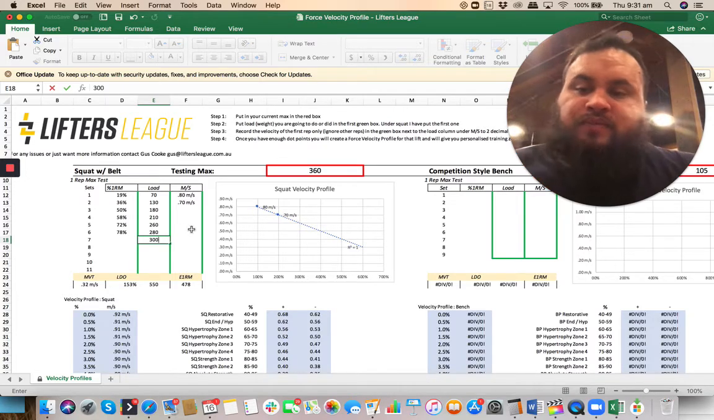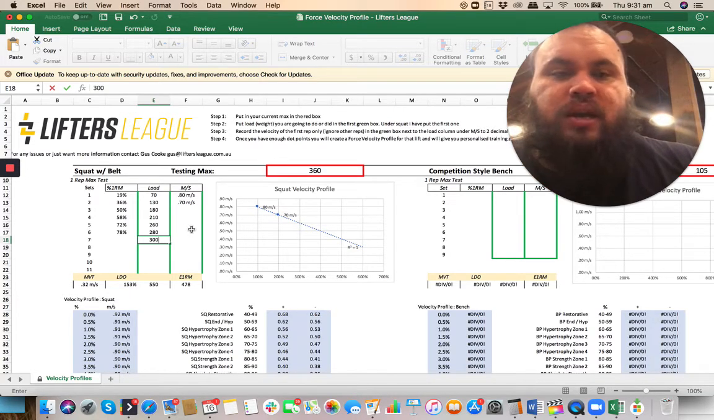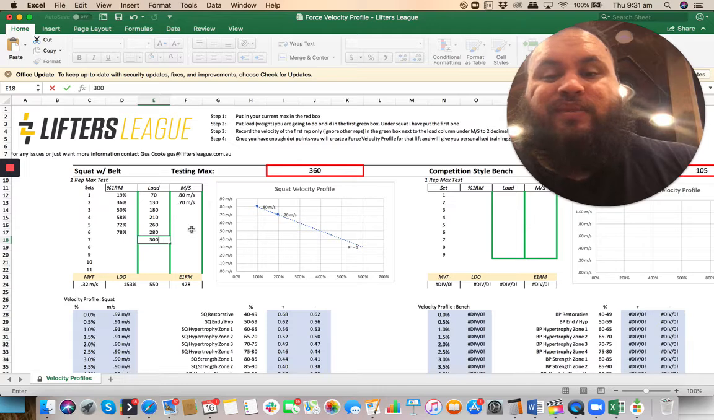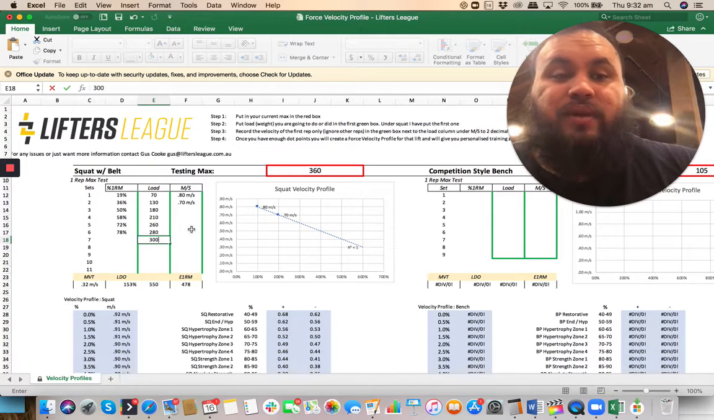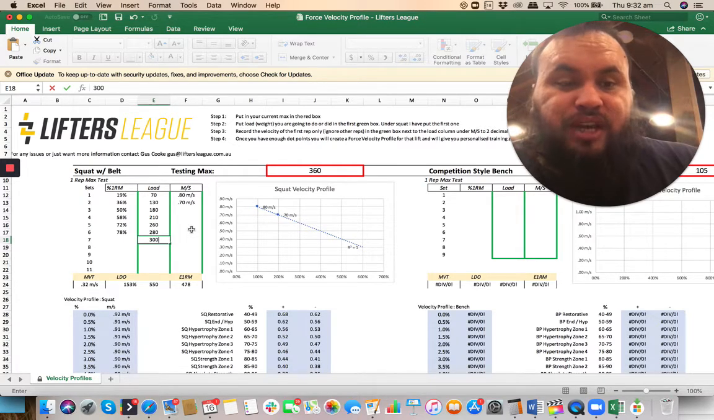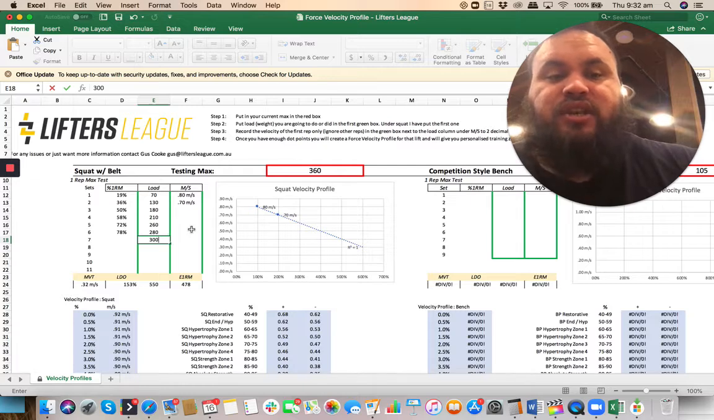Now, the trick just for the squats: whatever you're going to train and compete in, you should do that testing. So if you're going to use reps, then use reps from set 1. Don't put on wraps until as late as possible, simply because the data won't be accurate. Everything starts to change: your biomechanics change, your speed changes when you put on wraps.